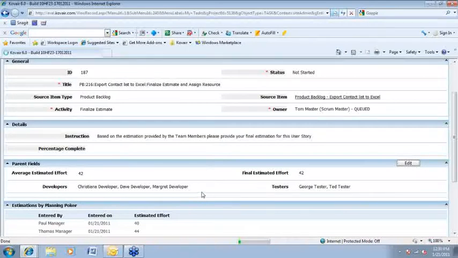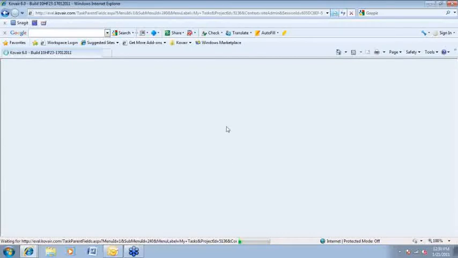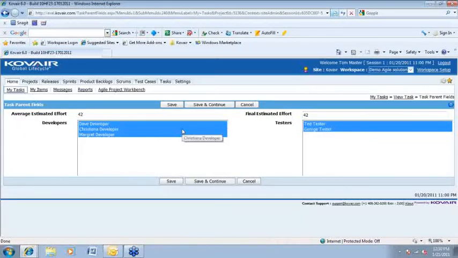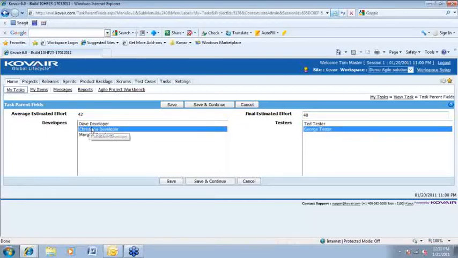Also, the developers and the testers list are visible to him so that he can assign who would be the user who will be working on this user story. So let's say Tom feels that it would take around 40 hours to implement this user story, and he selects George as the tester and Christiana as the developer, who would actually be working on the implementation of this user story and the testing of it. So information provided, saved, and Tom comes back to enter some comments in this task.